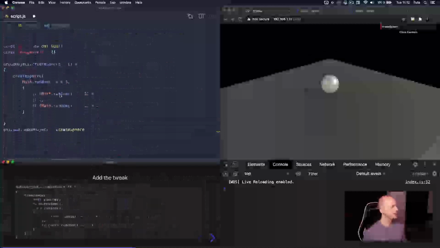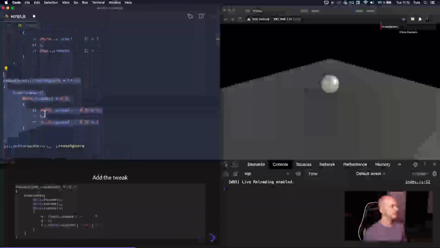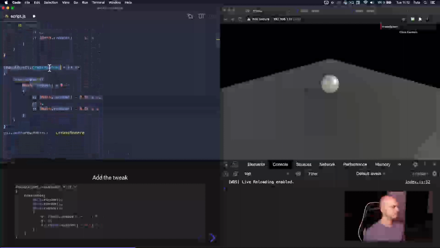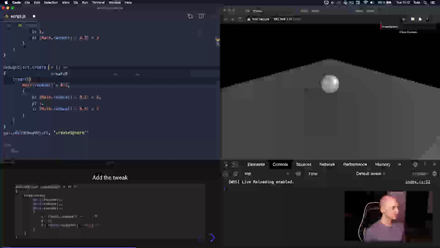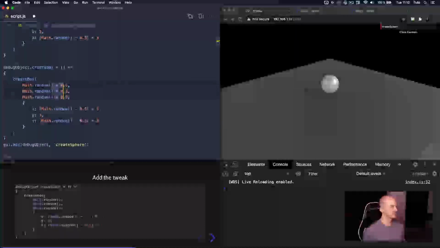So same thing here. We're going to duplicate the create sphere, and I'm going to call it create box. Yeah, obviously. Be careful with the parameters. They are not the same. We need to provide a width, a height, and a depth. I'm going to put from 0 to 1, so it's just a Math.random. This is the width, this is the height, and this is the depth.